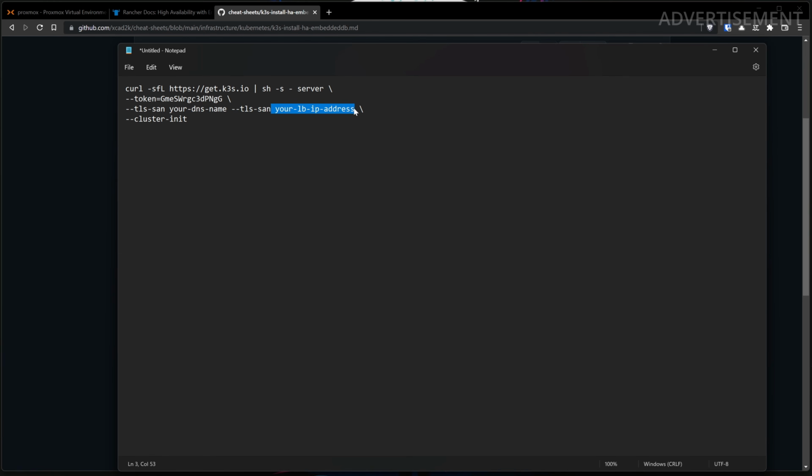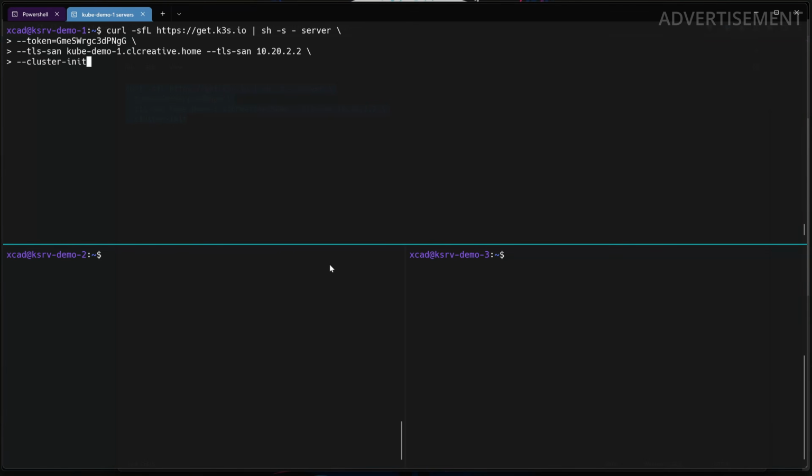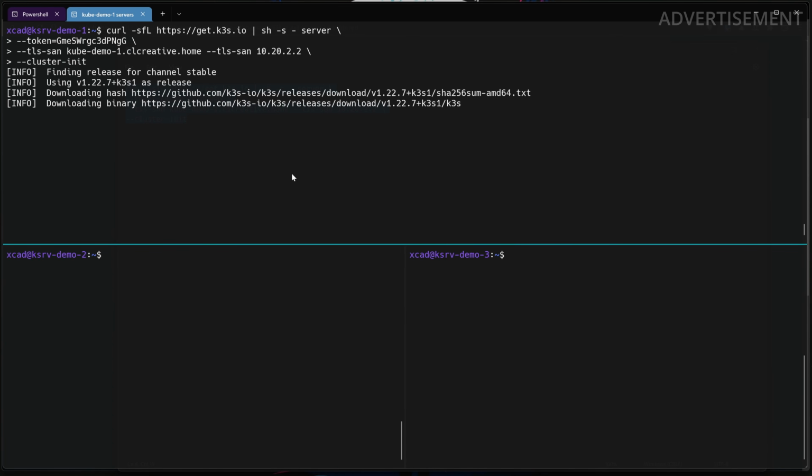So let's just put the IP address 10.20.2.2 and the DNS name kubedemo1.clcreative.home. So this will be the registered address that we use in the XG firewall. And the last parameter is also very important. This will tell K3s, hey, please install the K3s server with an embedded etcd database that we need for clustering. So when you now execute this script, it downloads all the necessary packages and the software and initializes the cluster.